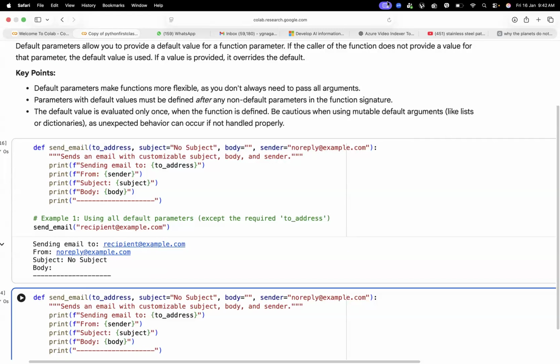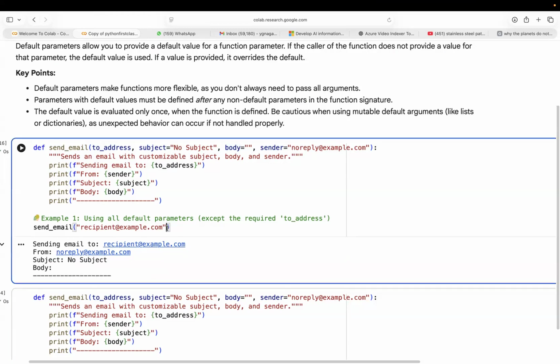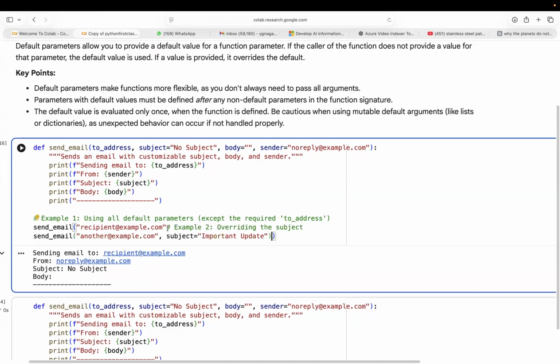I want to override a value. In the Python function, the default values are already defined, but I don't want to use them. I want to use the values which I am passing to the function. That is how I'm overriding the values already defined as default parameters. So if I want to override, what do I do? I just pass a keyword value for that.